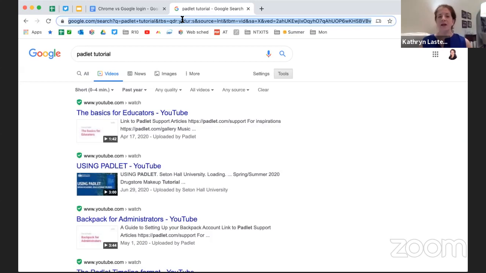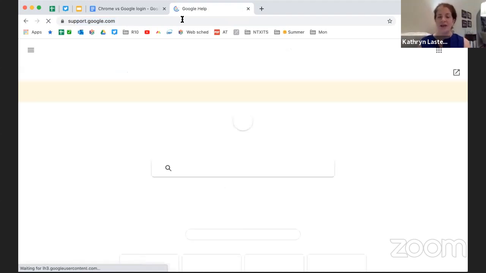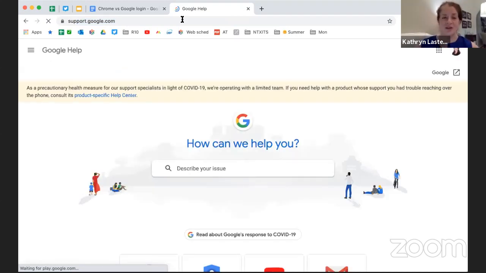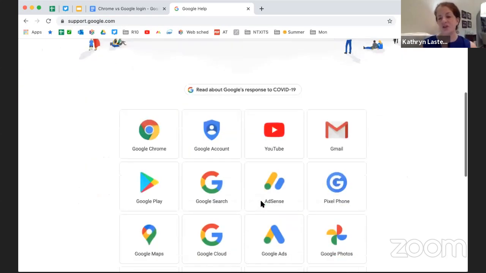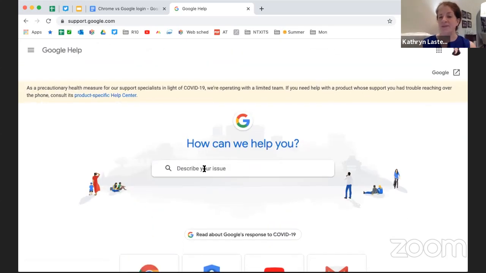The other thing that I wanted to show you, and this will move into the next part, is bookmarks. So here's something else you may want to jot down: support.google.com is Google's help menu. And this allows you to search by the Google product, or you can describe something in the search box. But remember, support.google.com is one of those sites that I use all the time.